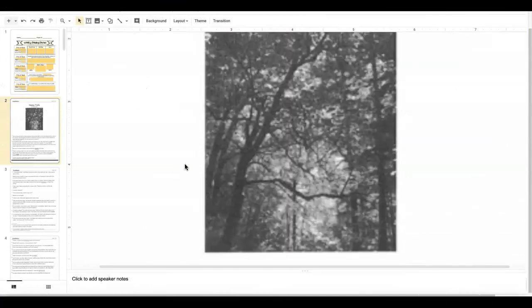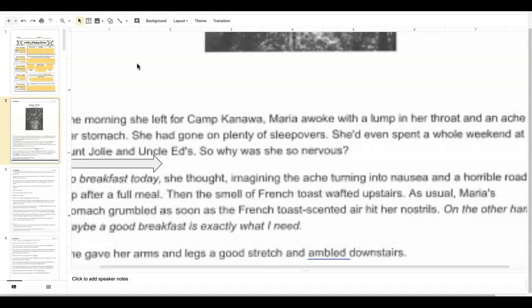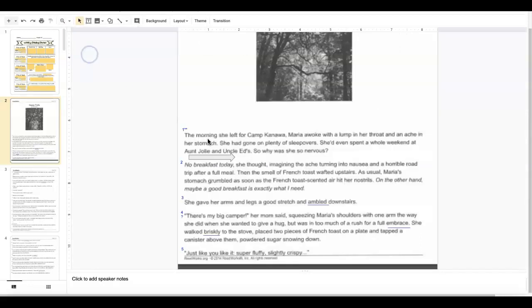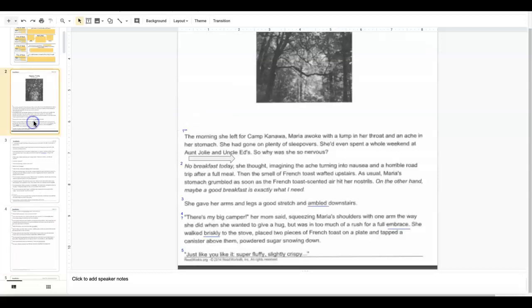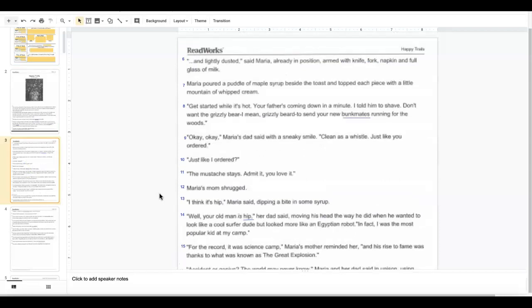Okay, boys and girls, so hopefully you have marked up your text. Let me make this a little smaller so you can see it. So I've numbered all my paragraphs, and if you scroll all the way down, you'll see that I had 30 paragraphs. That seems like a lot. But what I want to show you is that every time the speaker changes, so every time a new person is speaking, it's a new paragraph.